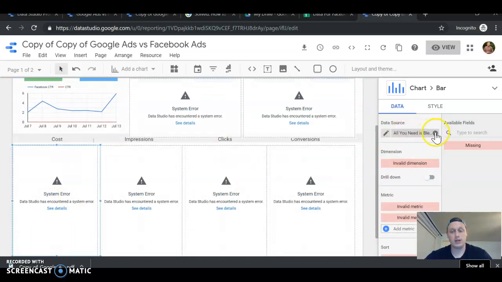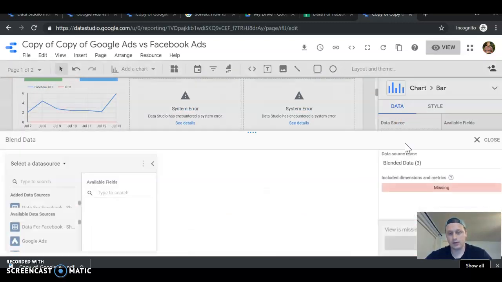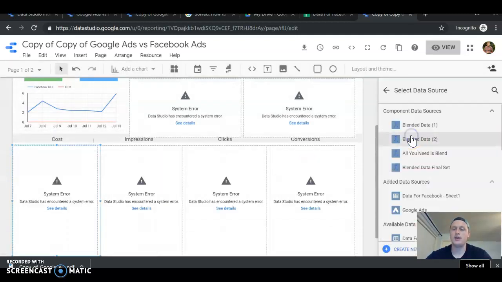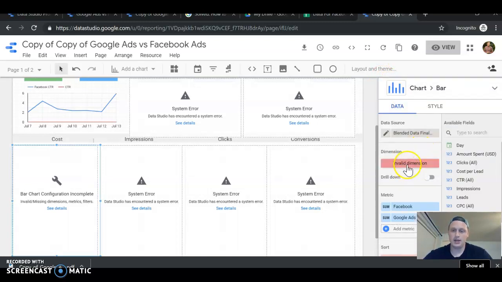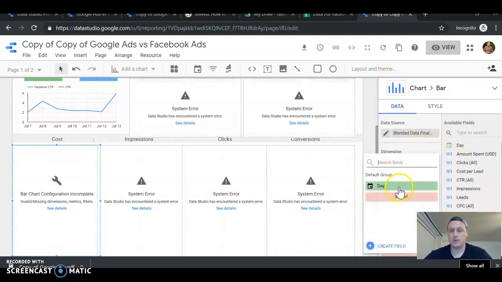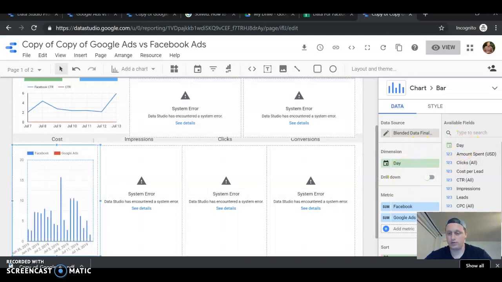Again, we're using our blended data. So we're going to come over here. Oh, sorry, we're making blended data. I didn't want that. We want data sources, and we have blended data final set. I'm going to click that. I'm going to go back, and now I'm going to create our dimension. Our dimension is days. You can also drag it in over here if you need to.